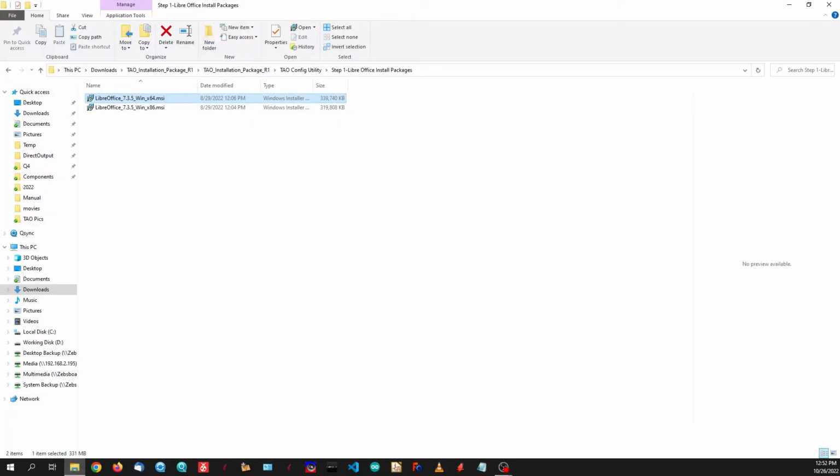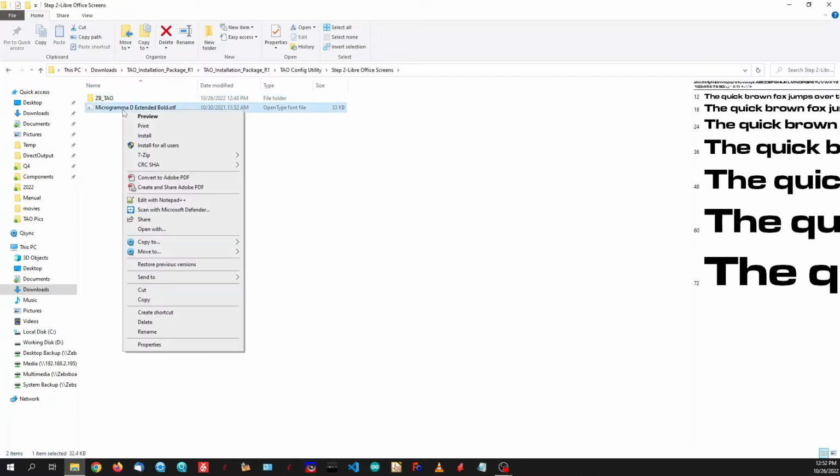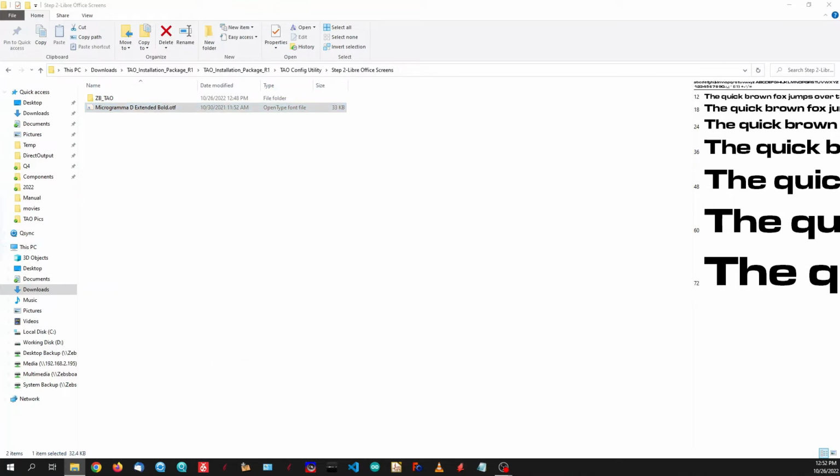Second step that we need to do is go back to our downloads, go to the step 2 folder, and this is where the magic actually happens. First step we want to do is install the font that I used, because I never thought about the fact that it wasn't smart to use a font that not everybody has, but I've included the font for you. So we'll install the font.